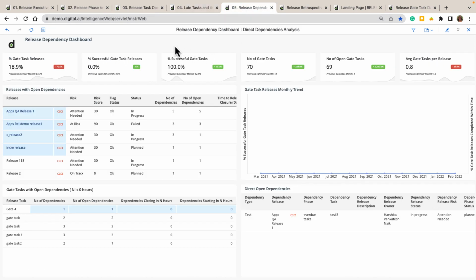This is one of my favorites because sometimes there are so many tasks, so many dependencies, and we don't have visibility. We don't know what the risk is, what the impact is. And the good news here is that in the release dependency dashboard, you can see all the tasks that are related and dependent to be complete in order for the release to be completed.